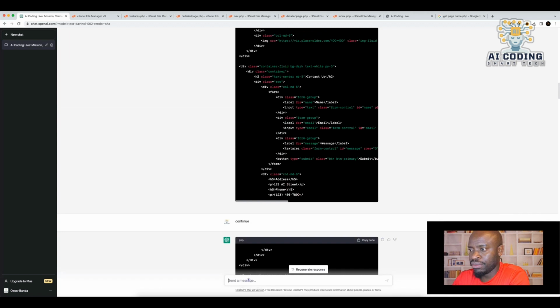Let's ask ChatGPT and say, generate echo PHP code to get current active nav, to show active nav based on the AI coding live website. Am I still active?